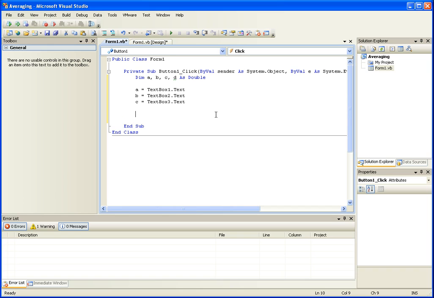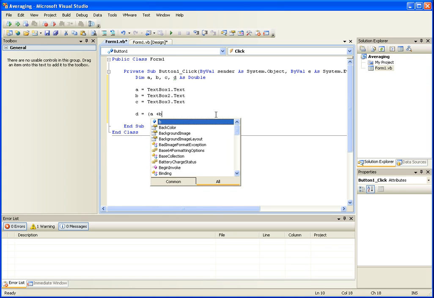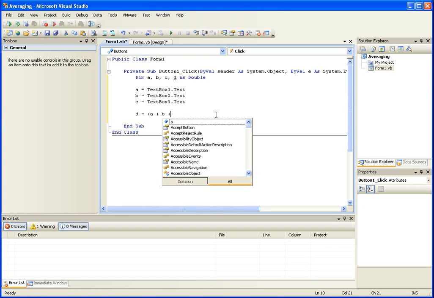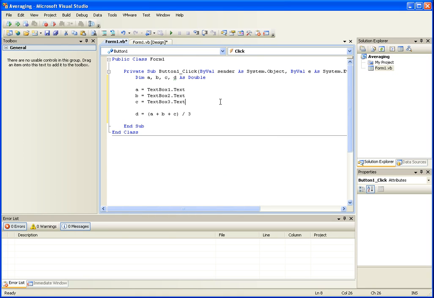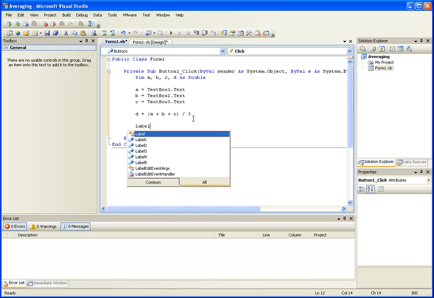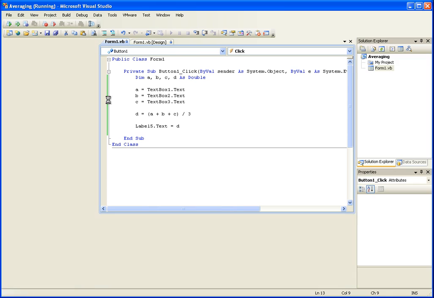So, everybody should know how to find the average. We add the numbers up and divide by how many there are. So D, which is going to store our average, will be equal to A plus B plus C divided by 3. Now, we're going to set that final label. Label 5, which was the last one we put, that text is going to equal what D is, D being the average of the 3 grades.